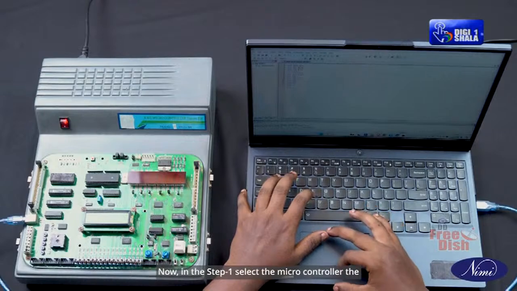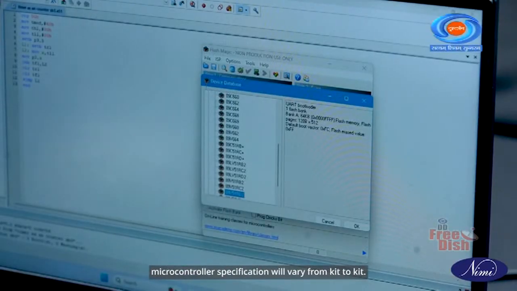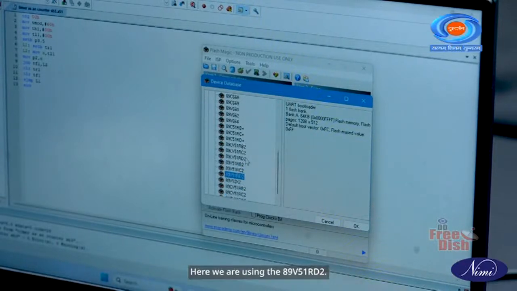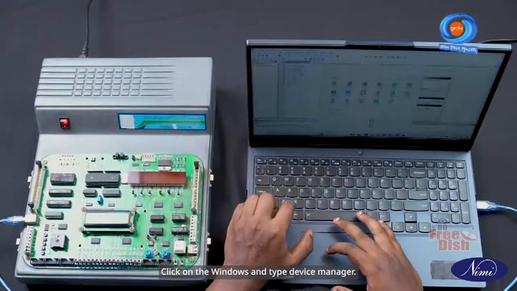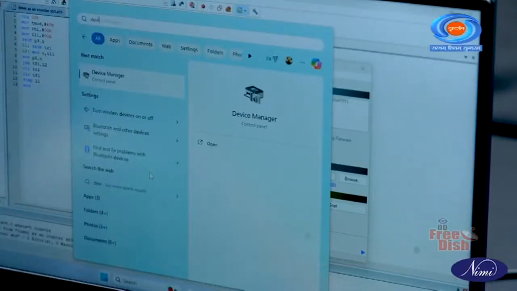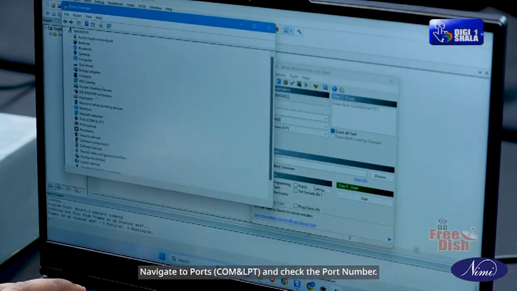Now in Step 1, select the microcontroller. The microcontroller specification will vary from kit to kit. Here, we are using 89V51RD2. Now for selecting the COM port, click on Windows and type Device Manager. Navigate to Ports (COM and LPT) and check the port number.